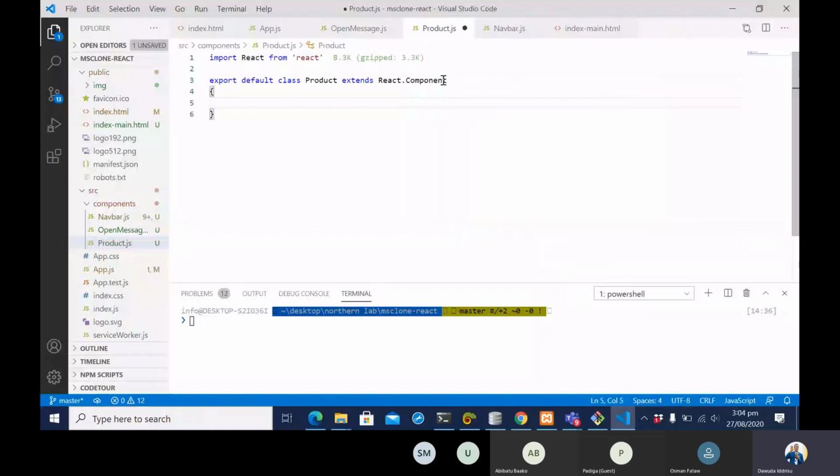React comes along with this Component function that you can use wherever it is. You can just extend it and then be able to use it to avoid doing this thing. Okay, but for now, let's just stick with it. Remember, we also need a render method. And then this render method, again, expects us to have a return statement. And inside this, what are we trying to create? That is the OpenMessage, right? I think that is the product.